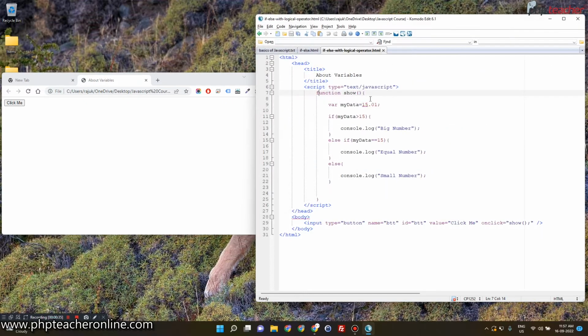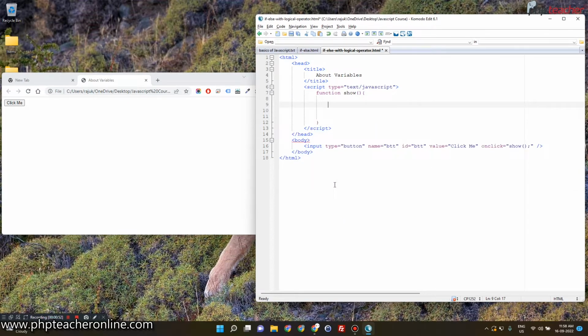Let's save it. Now you see, last time what we did, we just took one variable and compared one particular value, like if it is greater than that one or equal to that one, then something will happen. So this time I'll remove this, I'll write it freshly, and we'll do something else. We'll have variables a and b, so two variables we have right now.